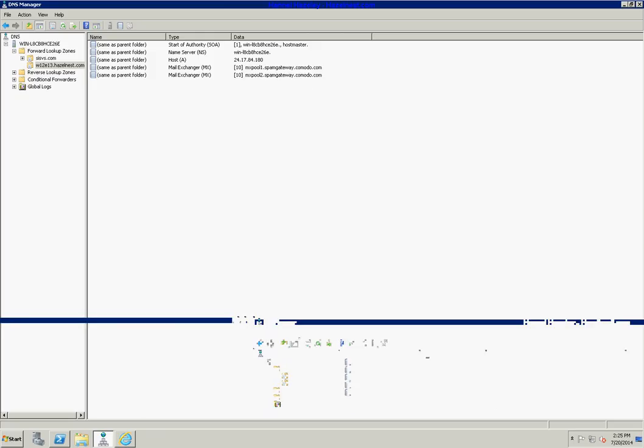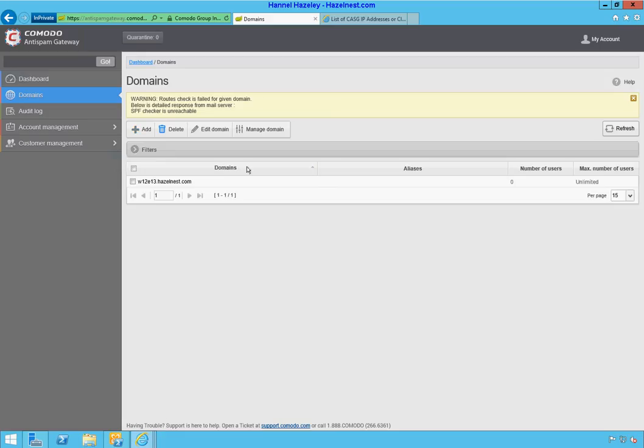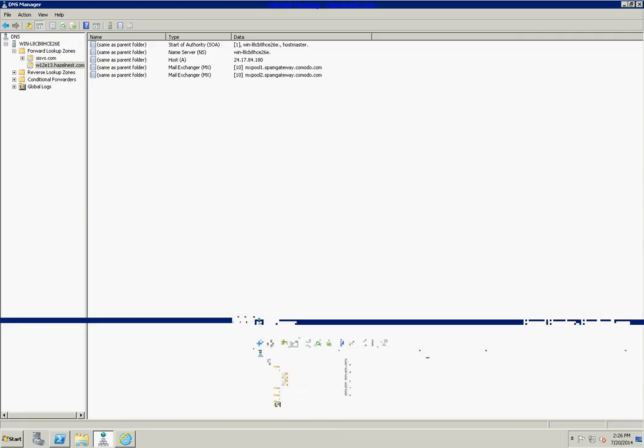Now the reason I had to do that is because when you sign up for Comodo, it will send you an email with that information. I've already signed up for this one before, so I received that email earlier on. So that's why I know the configuration. But if you sign up for their service, they will send you an email on how to configure your MX records. So let's jump back to that.